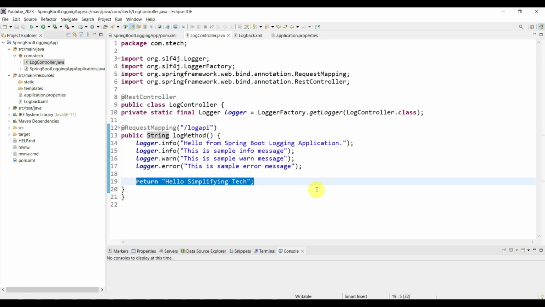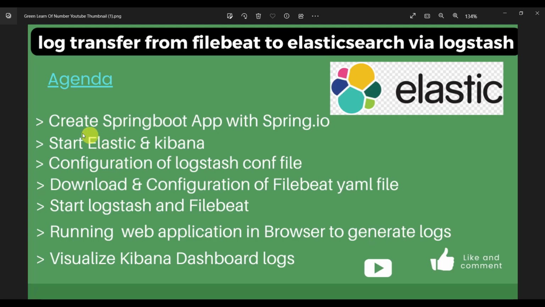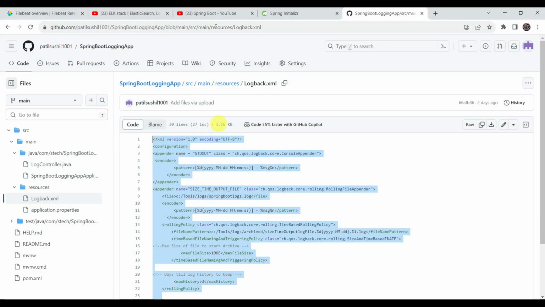We will come back to this later. Meanwhile, let's go to the agenda. As per our agenda, create a Spring Boot application; this is done. Then we have to start Elasticsearch and Kibana. If you are not aware of how to download and install Elasticsearch and Kibana, we have already covered that in our earlier sessions.